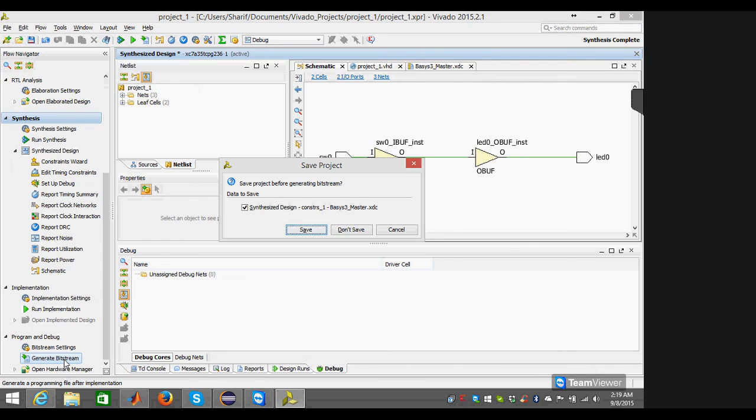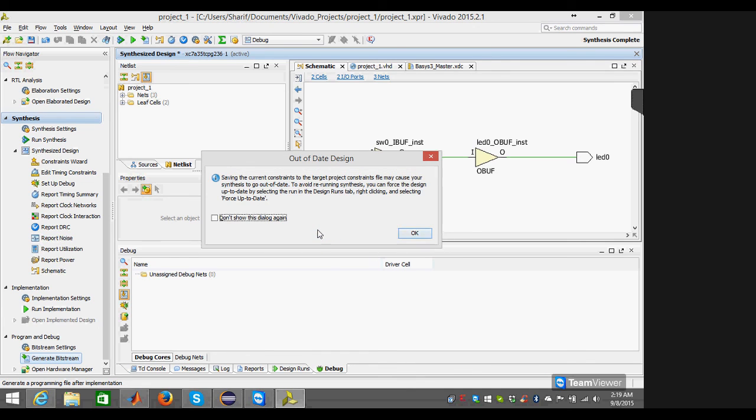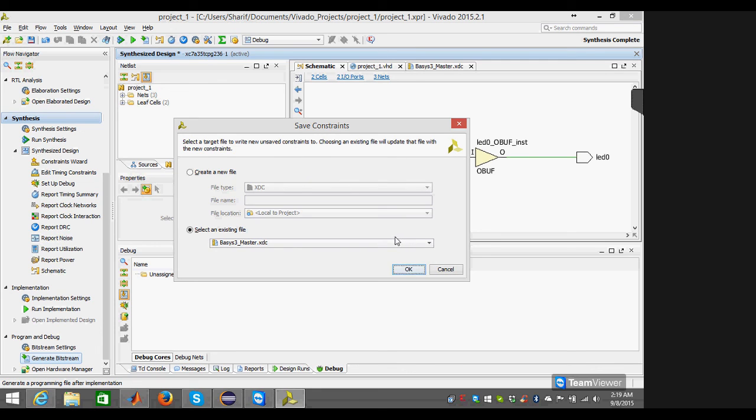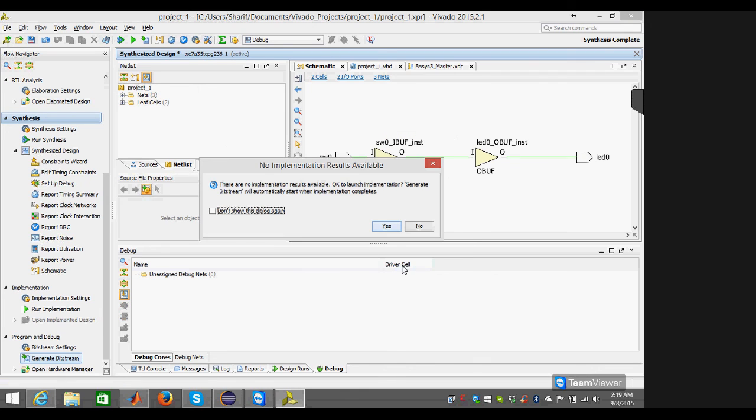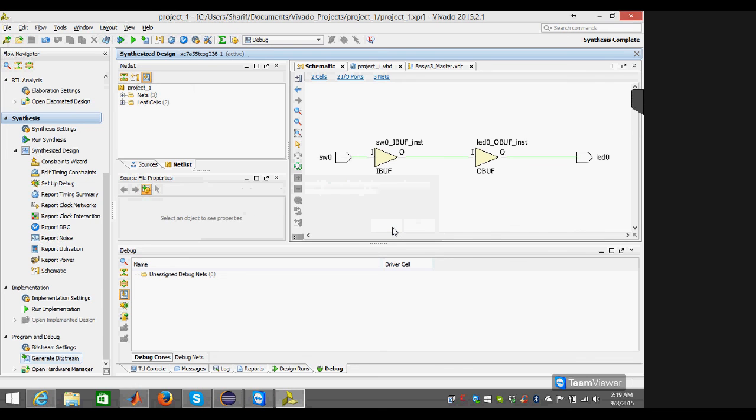Make sure you save the project before generating bitstream. Save. Yeah, select that. You may not have that pop up. So right now it checked that the synthesis was completed, so now it's initializing the design and it's going to go ahead and generate the bitstream.